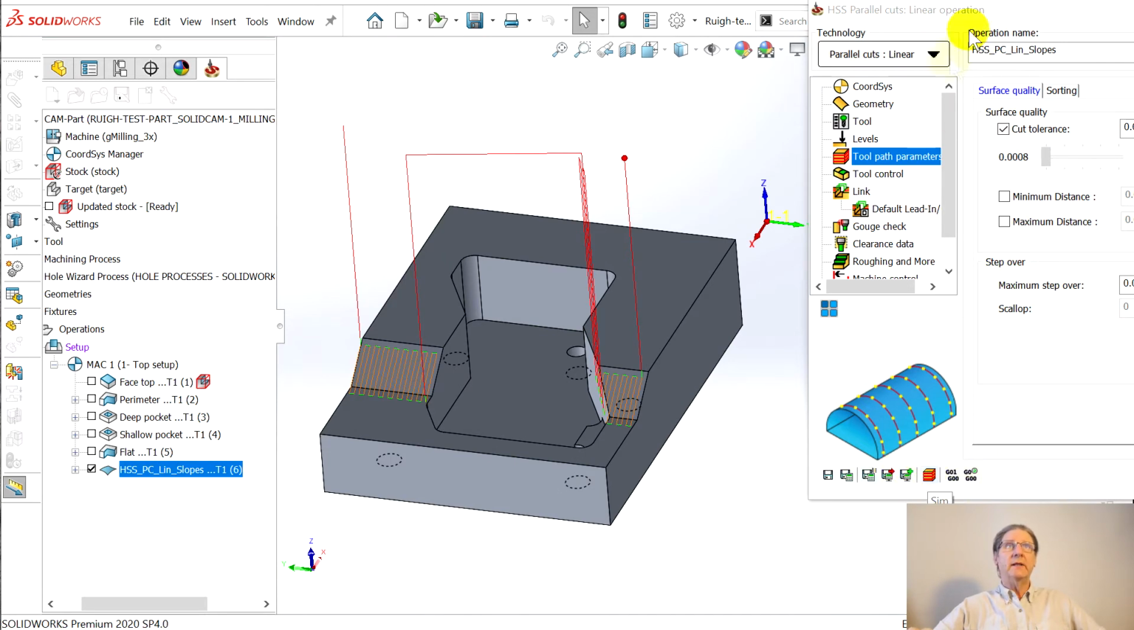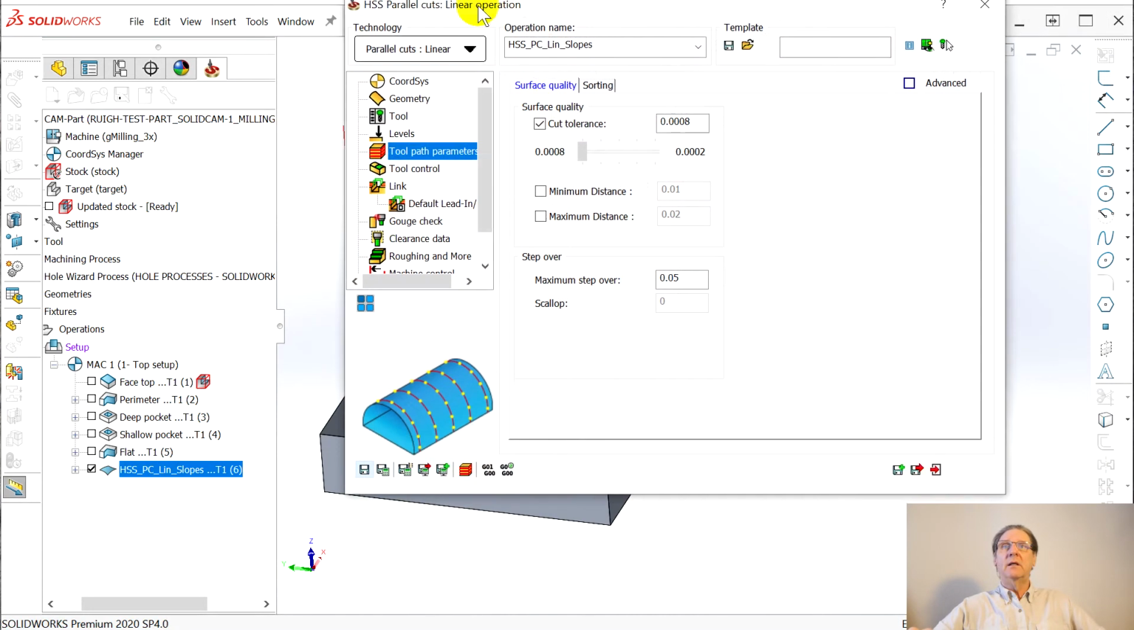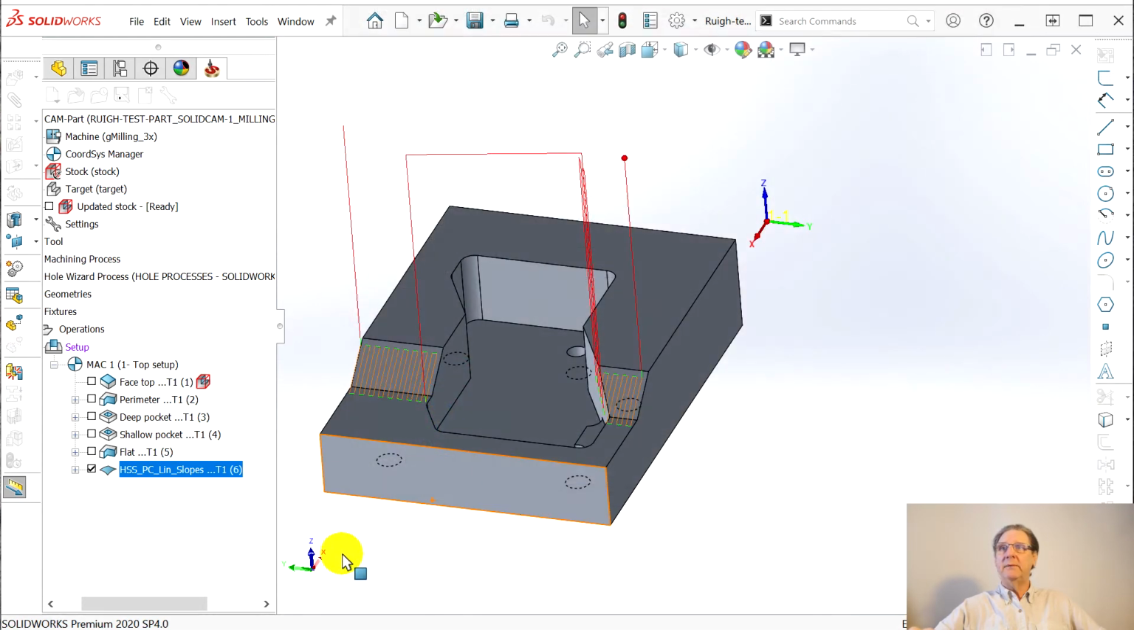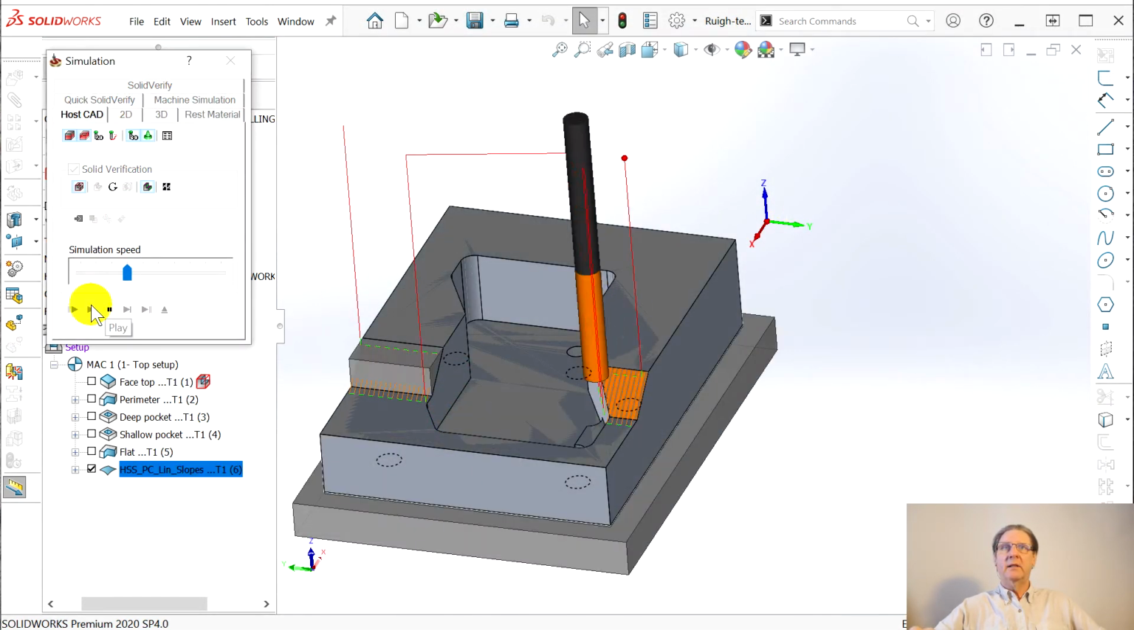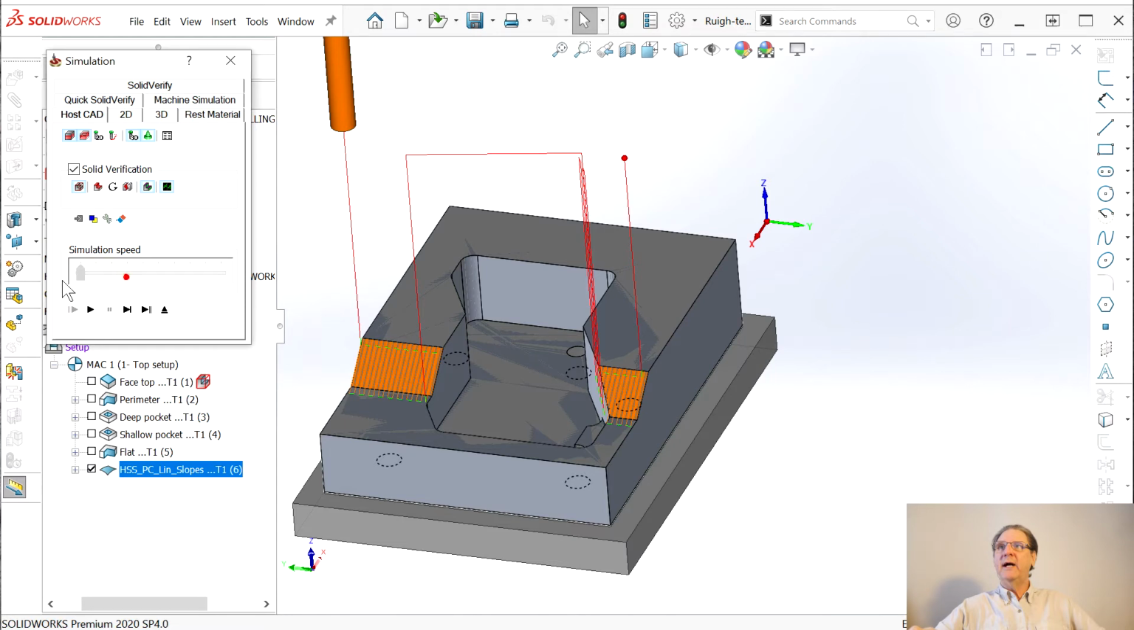Let's do a quick simulate. Can you see that? It's hidden behind my headshot maybe. Here, simulate. It's a little too fast. Let's do it again.